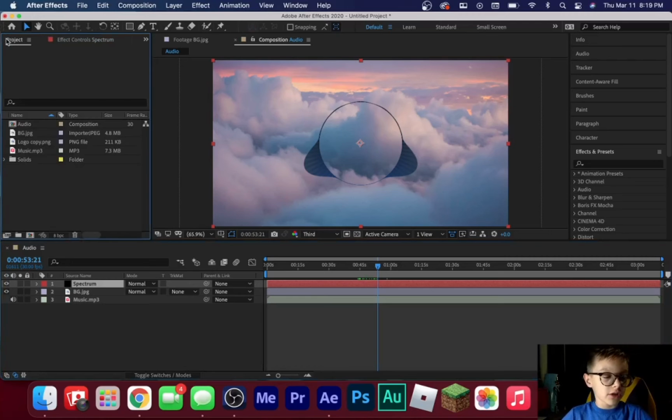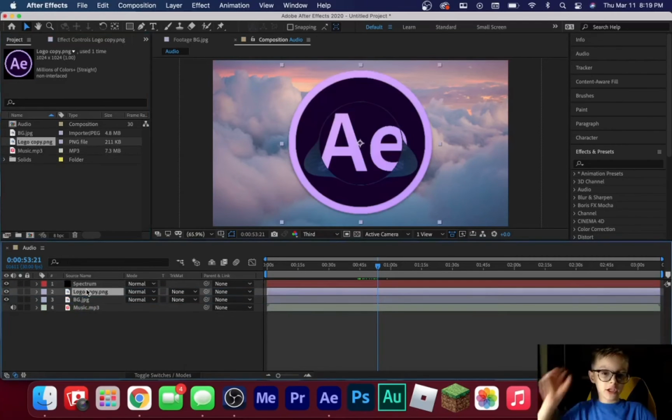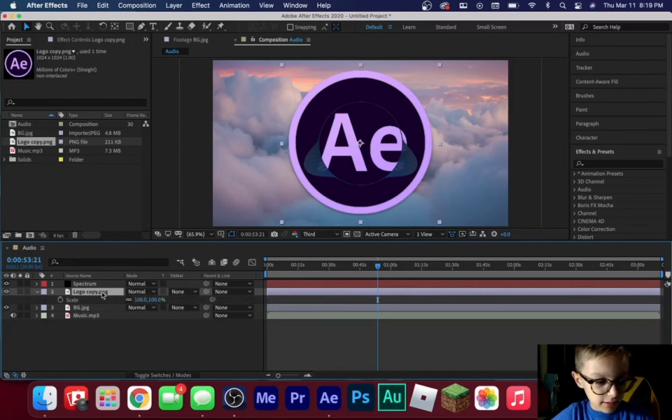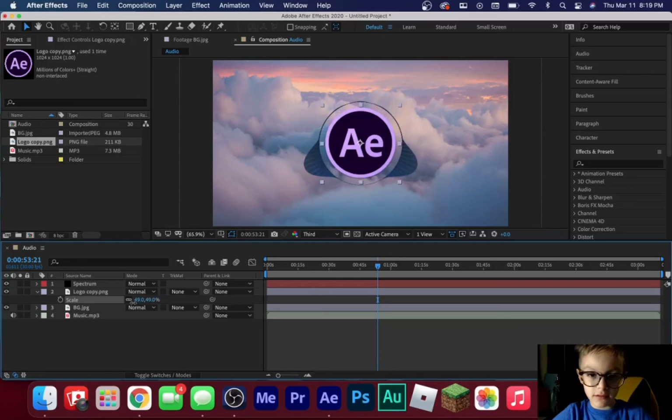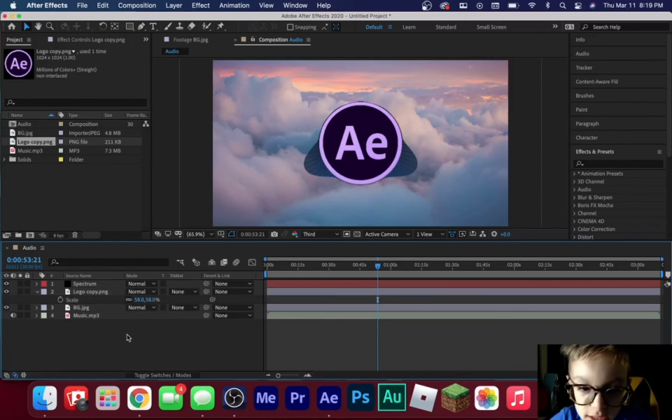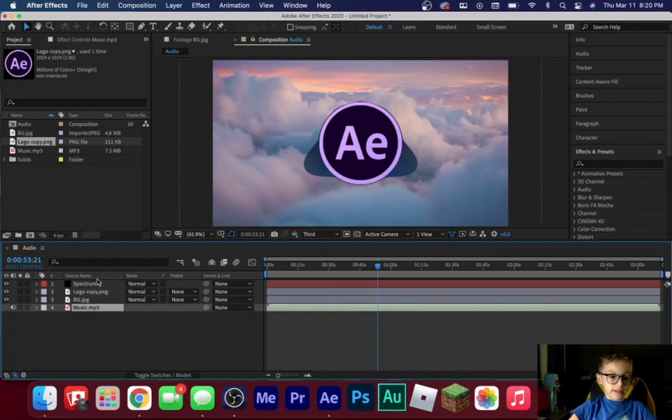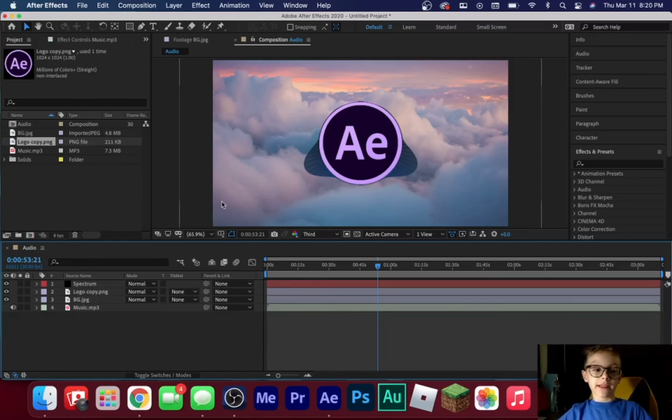Next, you can also drag your logo in if you've got some logos. I have an After Effects logo right here. Drag it in and make sure it's under your spectrum. Then we're going to click S on the keyboard to go to Scale. Make sure that is low enough to go on your spectrum. I like spectrums. I make spectrums all the time. There we go. Click S again to get rid of it.